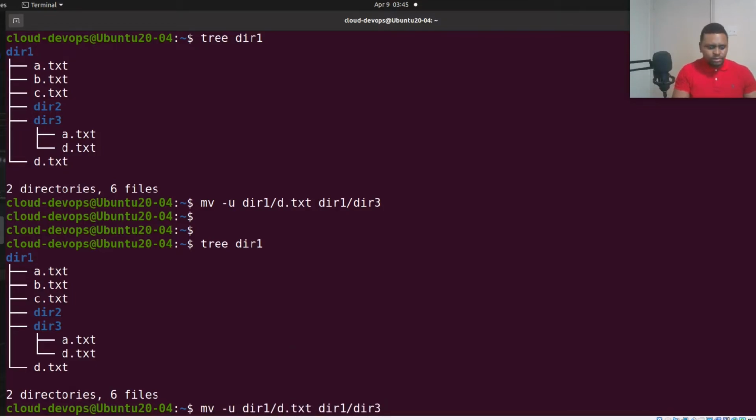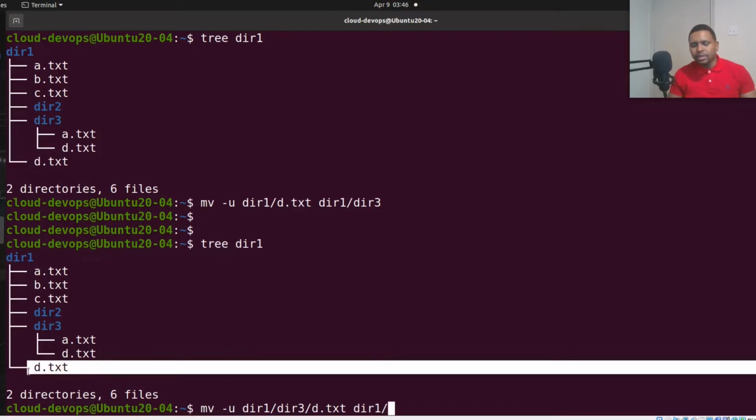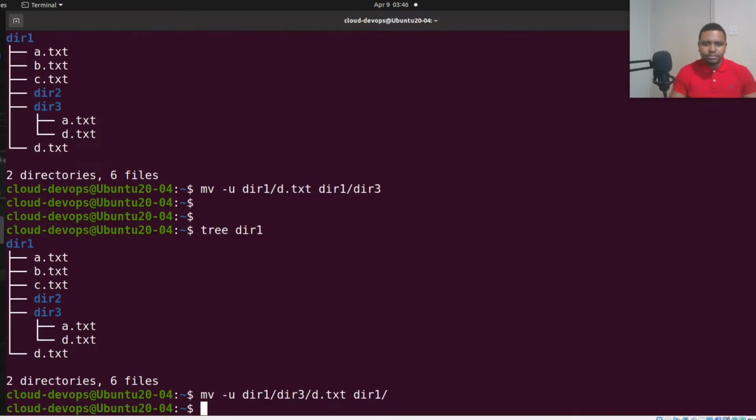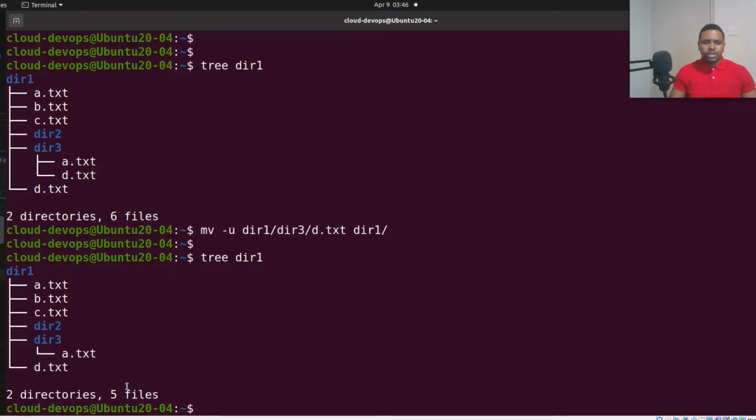So directory 3 d.txt, we move that to directory 1. We are moving our d.txt from directory 3, the newer d.txt, to directory 1, which already has a d.txt, the old one. Let's see if the move is possible. Successful. Let's check that, guys.